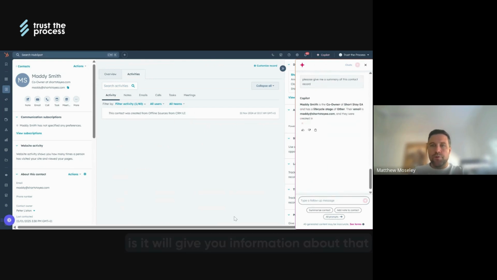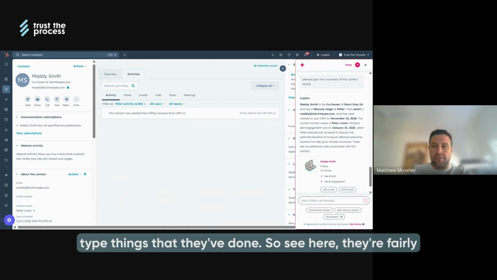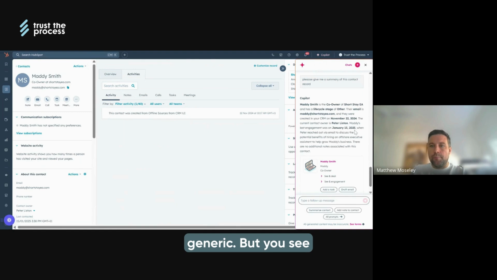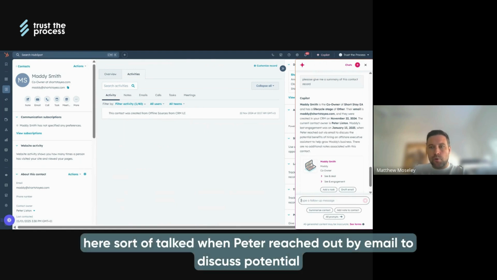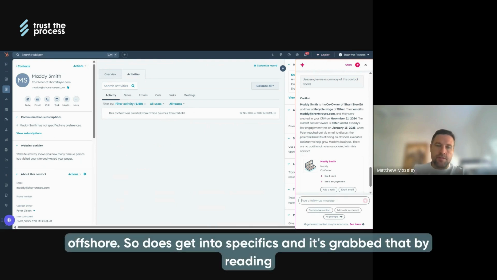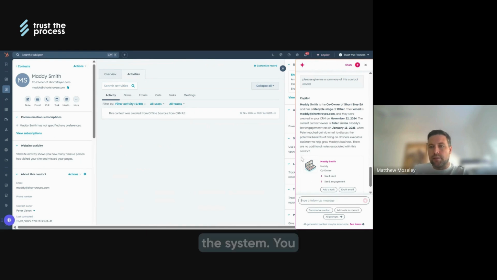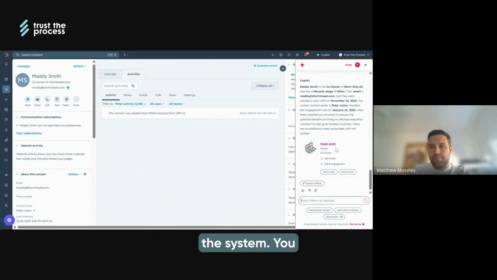And what it'll do is it'll give you information about that contact, and what they've done, and the type of things that they've done. So you can see here, all fairly generic. But you can see here it's talked about when Peter reached out by email to discuss potential benefits of hiring and offshoring. So it does get into specifics, and it's grabbed that by reading emails. It's grabbed that by looking at the data that's within the system.